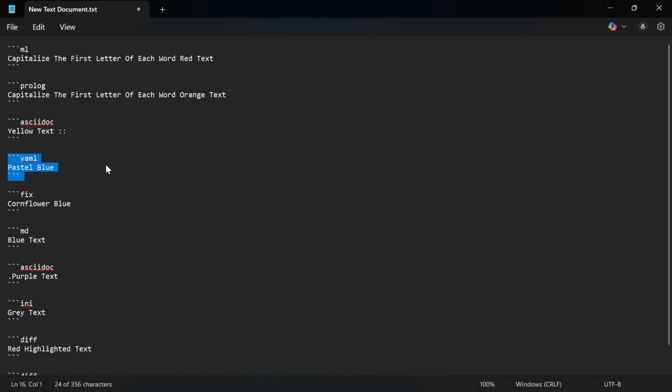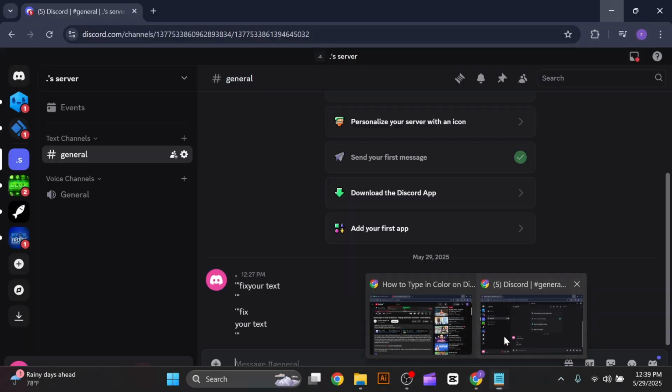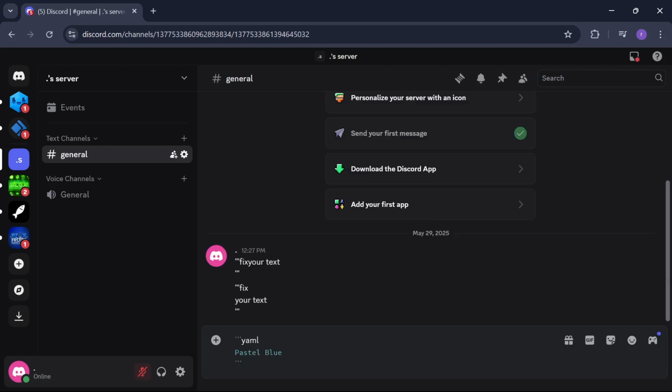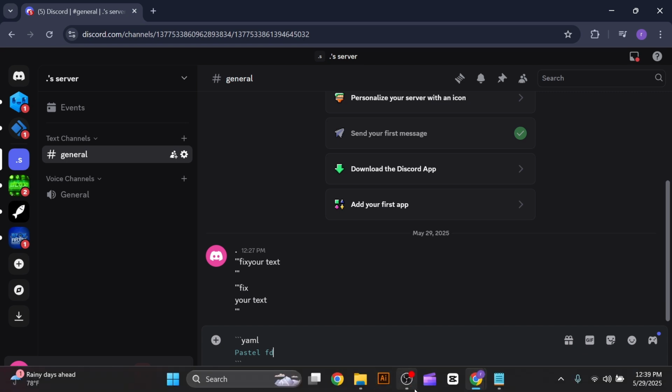First of all, let's select a color code from here, copy it, and paste it on our Discord server. Let's see if it works. Here you can see it works, and you can edit any other topics, and after that you can send it to your chat or the channel.